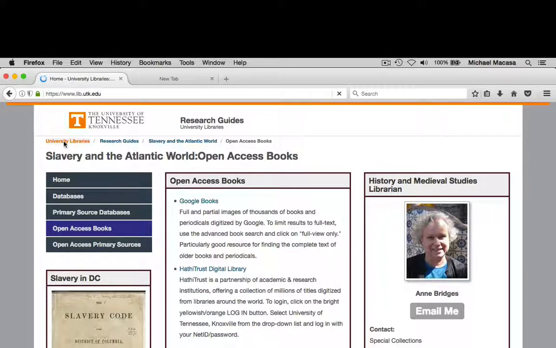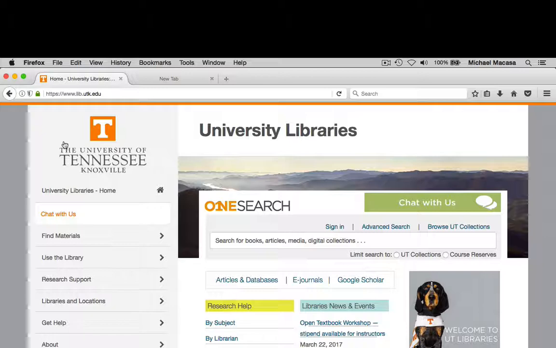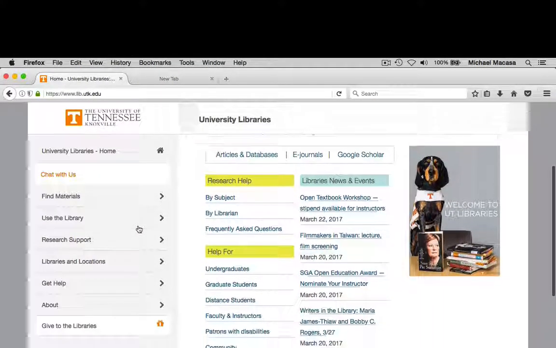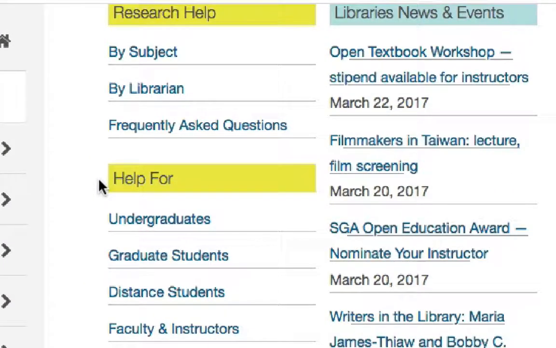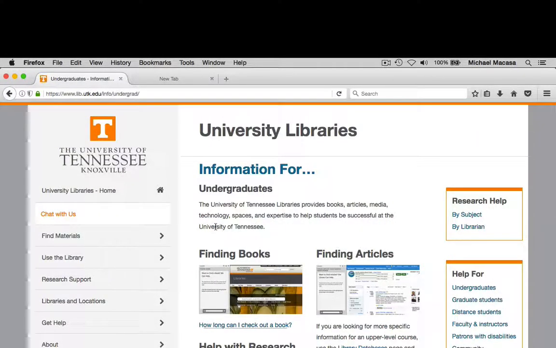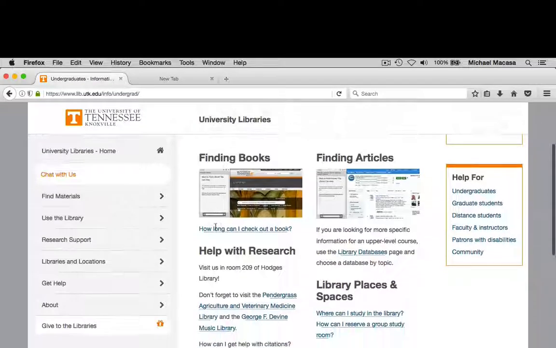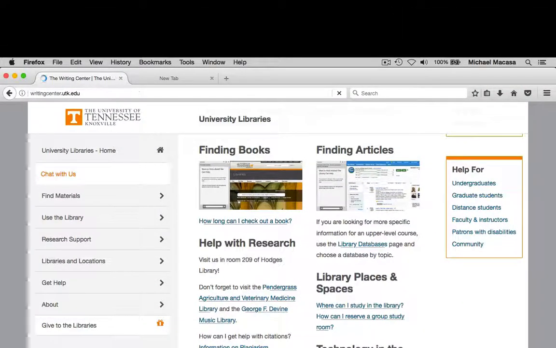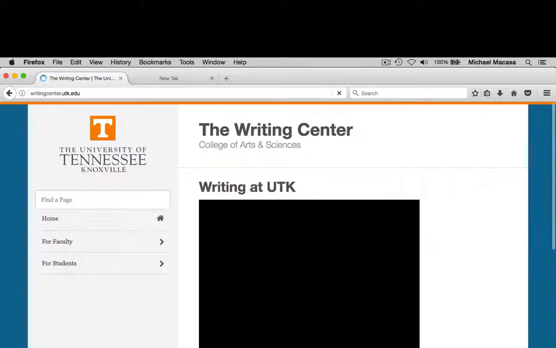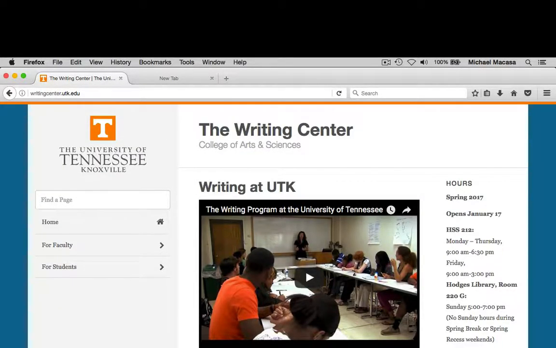To get assistance with the actual writing of an assignment using these resources, users will find writing guides available from the library's homepage. From the homepage, users should find the Help For section and select Undergraduates. By scrolling down to the Help with Research section, you can access the Writing Center's homepage. This page offers free and individualized help for undergraduates and graduate writing.